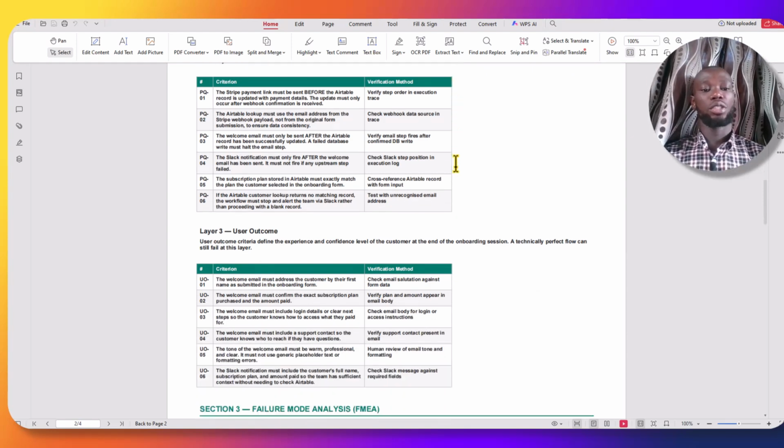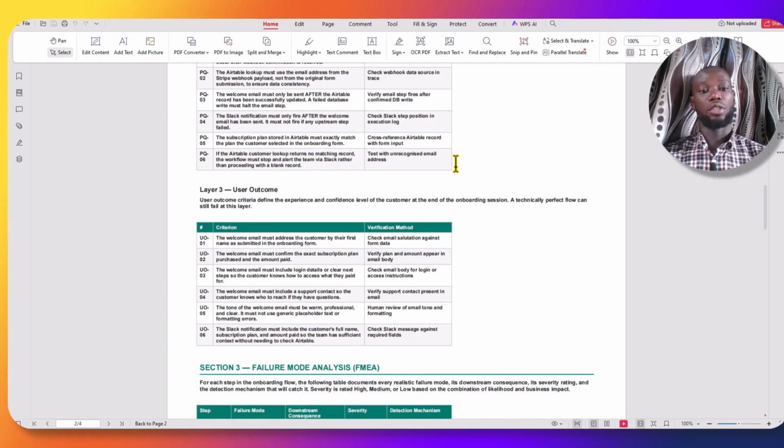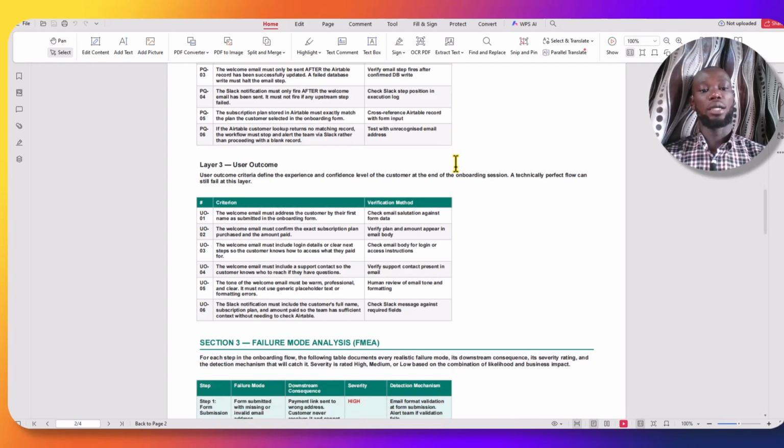Now the last one is, like I said, we have 3 criteria. The last one is the user outcome. So this defines the experience and confidence level of the customer at the end of the onboarding. So it's basically a trust level. Would the customer still want to continue using this automation at the end of that process, or would the trust falter? So that is the purpose of the user outcome. So at the end of it, would the customer still want to use that automation, or would they have doubt at the end of it? So that is basically the steps for the user outcome.